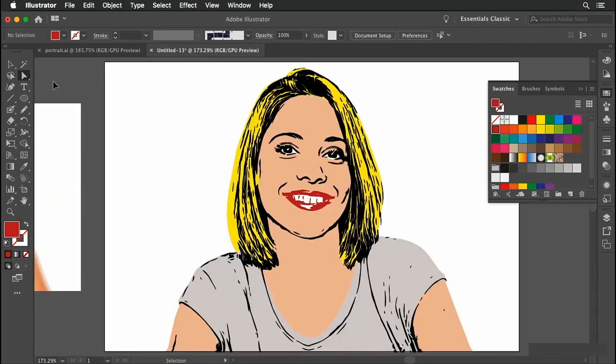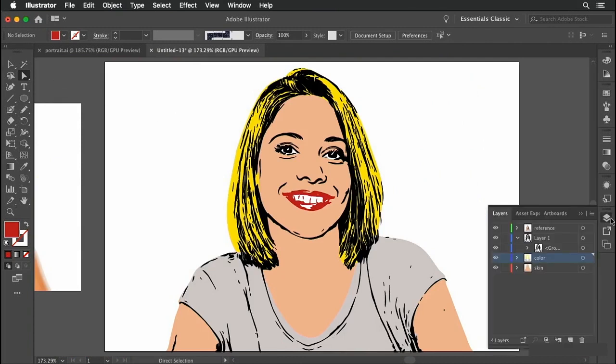So now to finish this, I'll zoom out and just fix up some of my sloppy brushwork. On the Layers panel, I'll come and Option or Alt click in the locking column to make sure that the color layer is unlocked and the other layers are locked. Switch to the eraser tool and then just delete some of these areas here where I've painted outside of the lines.